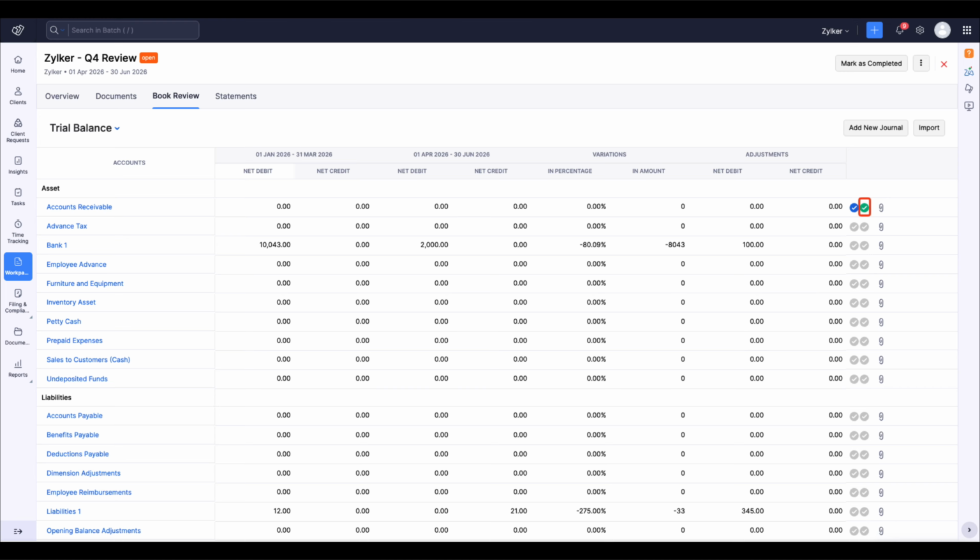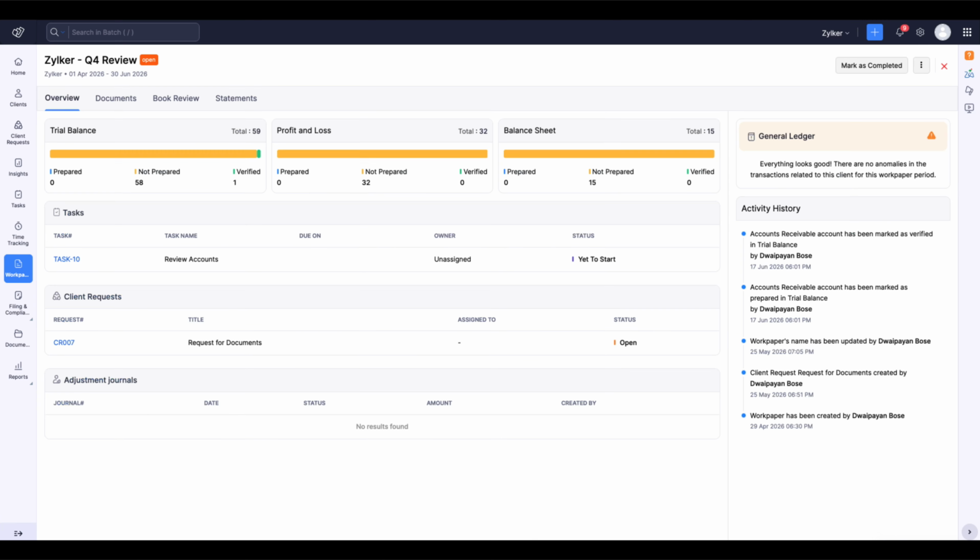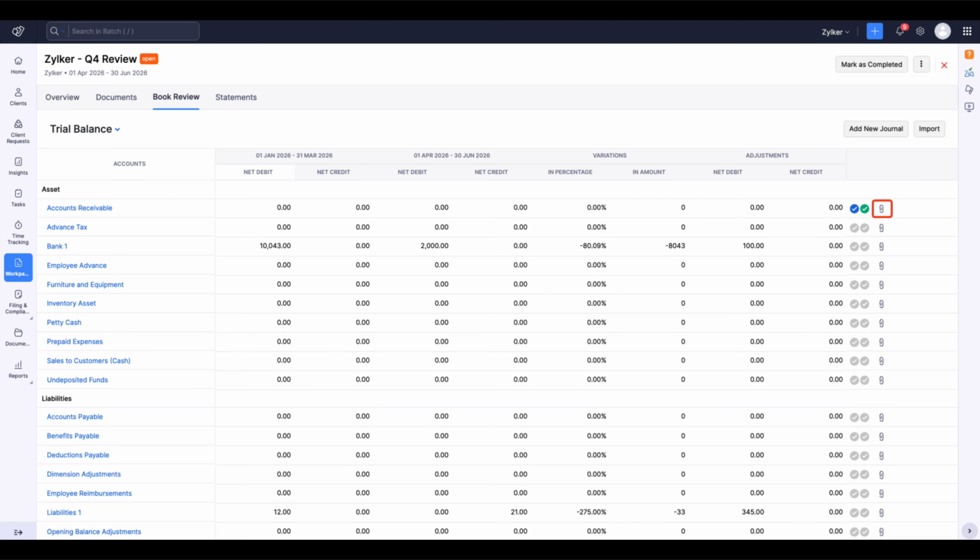Check the unverified box next to the line account you have verified. Note that you can mark a line account as verified only when it is already marked as prepared. The status will be updated in the Activity History section of the Overview tab. Attach files. You can attach relevant documents to your line accounts to ensure accuracy and provide audit evidence.